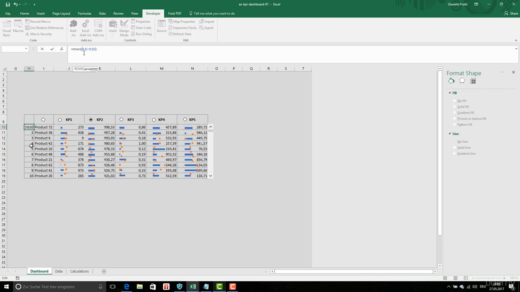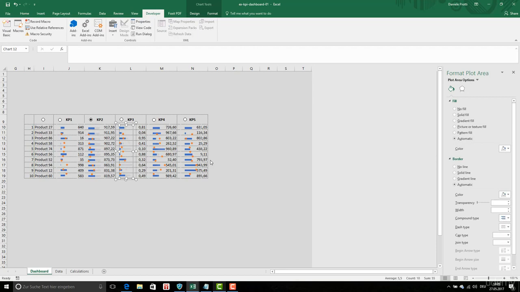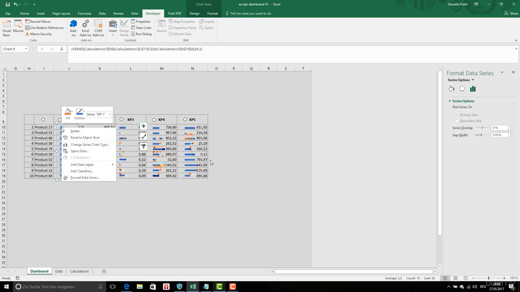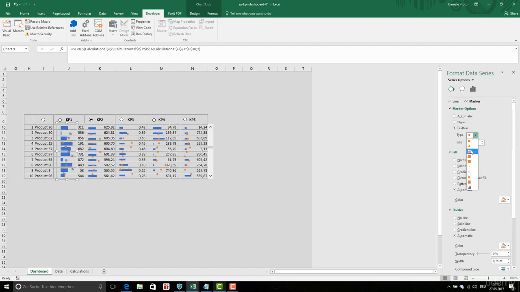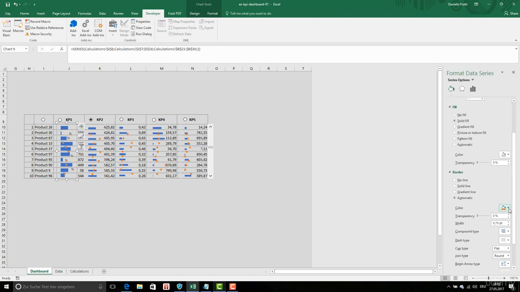Okay, and here we're going to do the same. So now we are going to select the first one, option built in, type is this, color is this one, and the border is black.